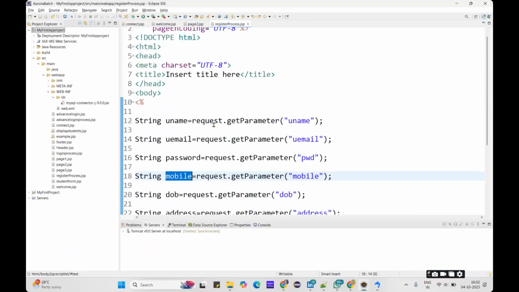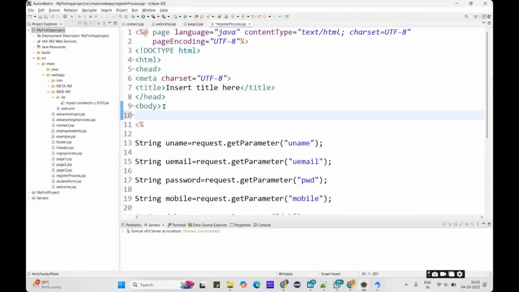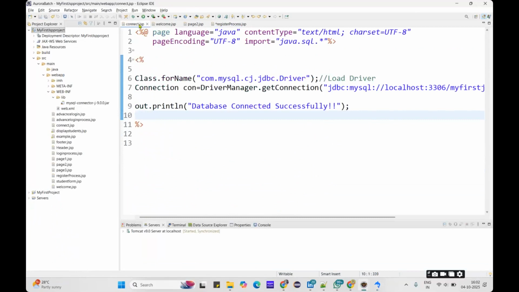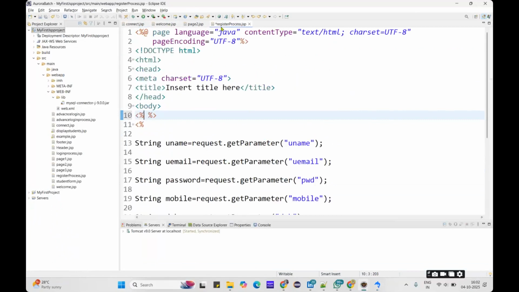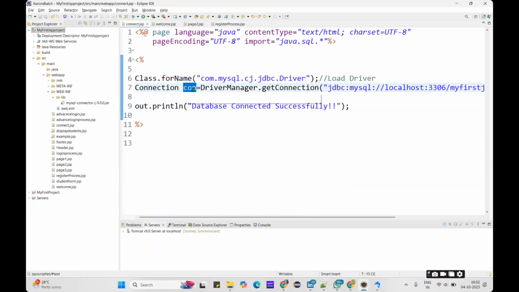Now what we need to do first is connect with our database in this process. Wherever you are retrieving the data, we need to connect with the database. To connect with the database, we created one file known as connect. Now I will include that connect file in my process, by using the include tag, file equals connect.jsp. Now by using this connection object, I can insert the data into the database.